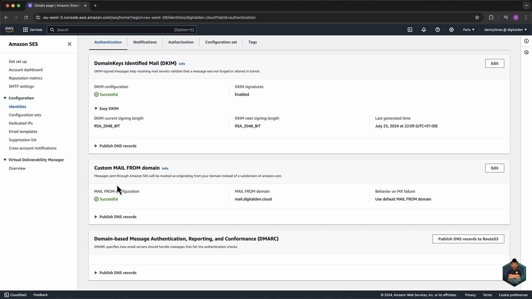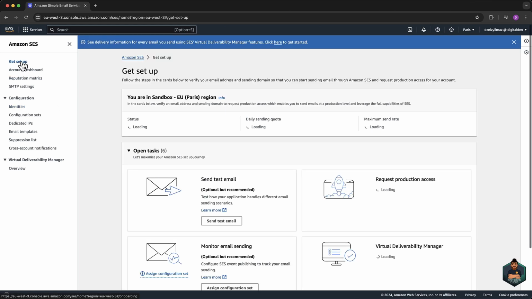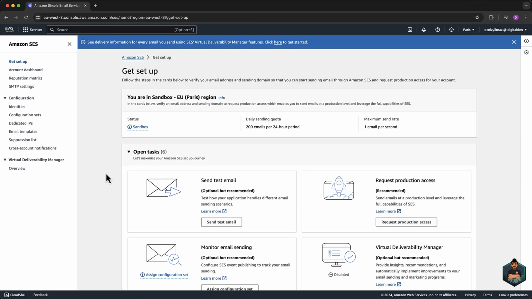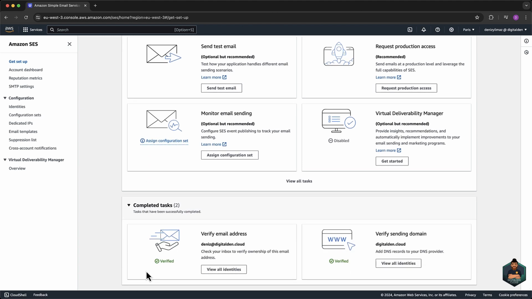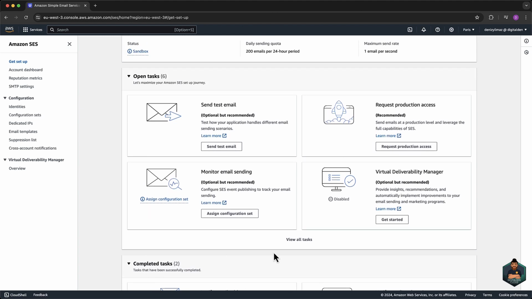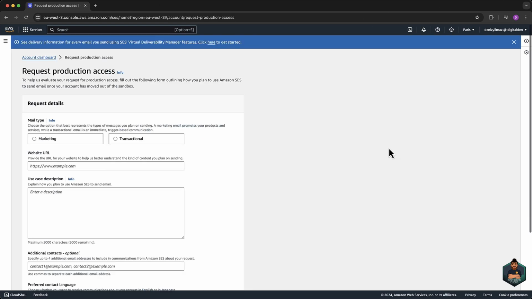Now let's request production access for Simple Email Service. In the console's left navigation pane, click Get Set Up. Click Completed Tasks to see your verified email address and domain. And then click Request Production Access. For mail type, select Transactional, which is appropriate for our use case, as specific actions such as form submissions trigger transactional emails. Now provide the URL of your website where the contact form will be hosted.